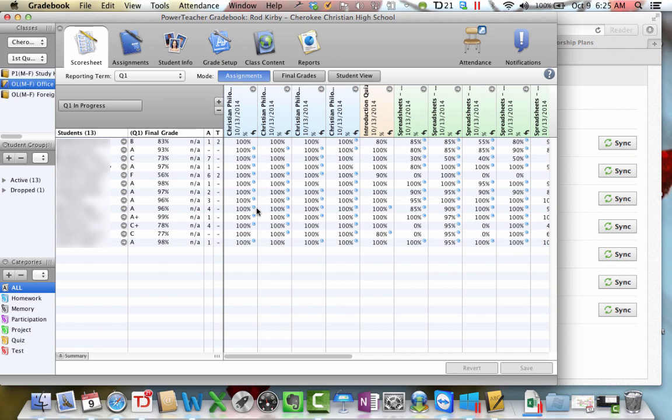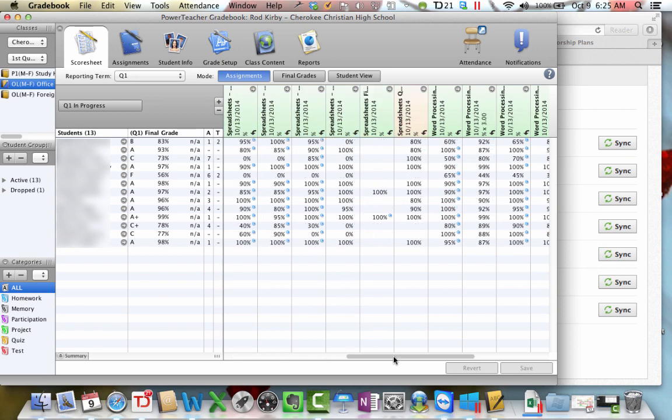But here's where you can look and see that everything actually came in. All the assignments are there. I have some blanks here because this is an assignment that some of the students are still working on and they haven't submitted it yet. So they haven't been graded yet. But that'll show you everything you just synced.